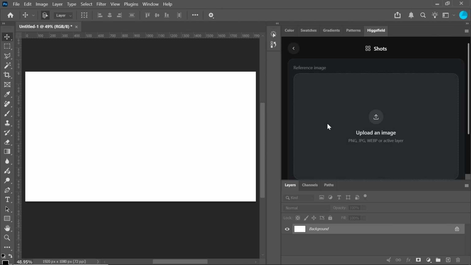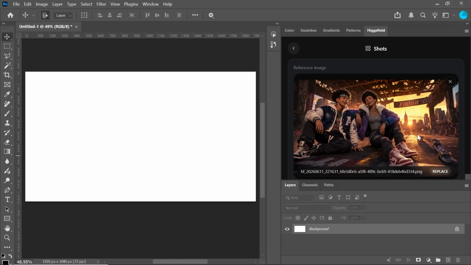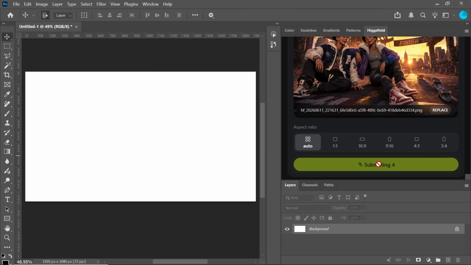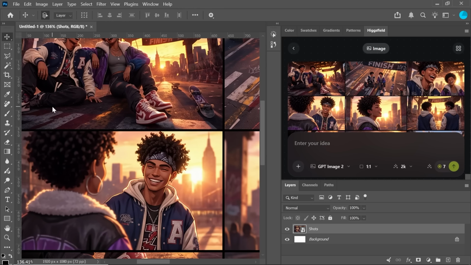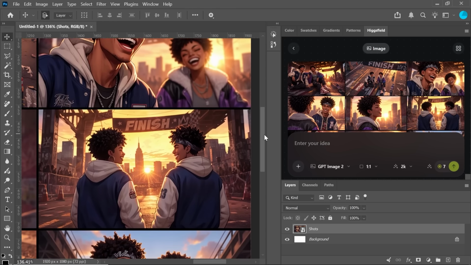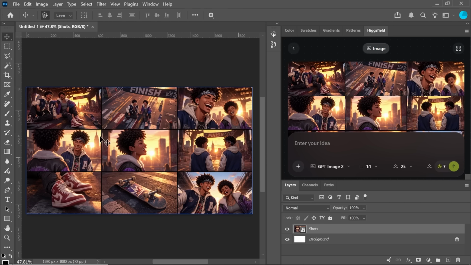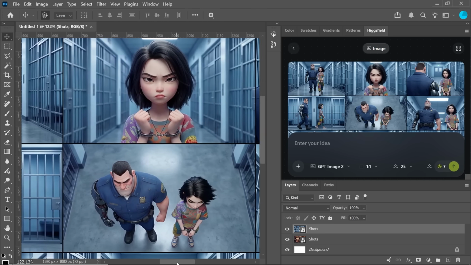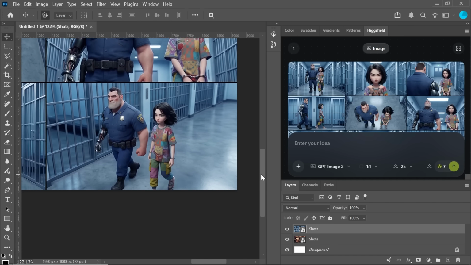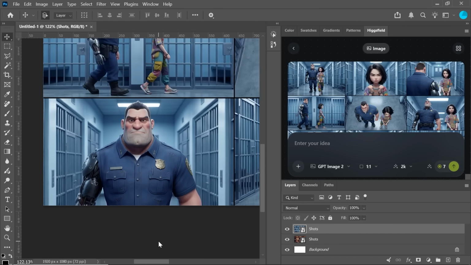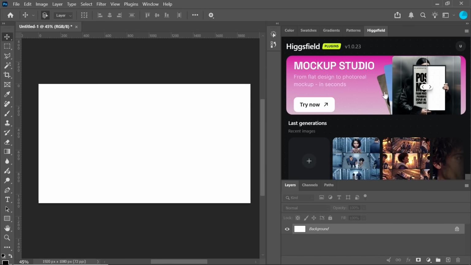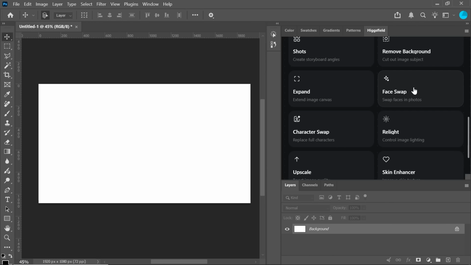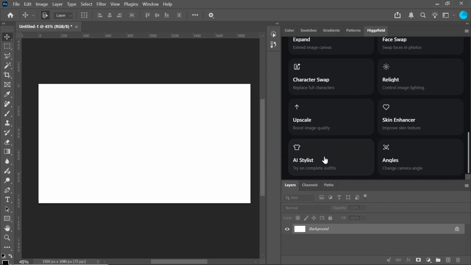The next tool can generate multiple shots from a single image and arrange them into a sequence. As you can see, it does an excellent job. This makes it perfect for creating storyboards during an animation or filmmaking pipeline without having to generate every shot one by one. I also tested it with another image, so you can get a better idea of how well it performs. There are plenty of other powerful tools here too, like Mockup Studio, Face Swap, Character Swap, and AI Stylist, all of which can be incredibly useful.